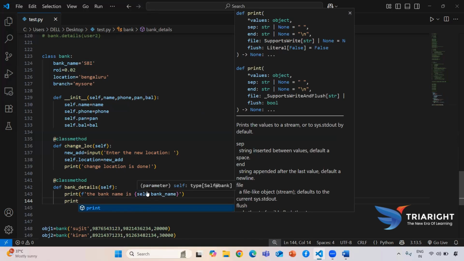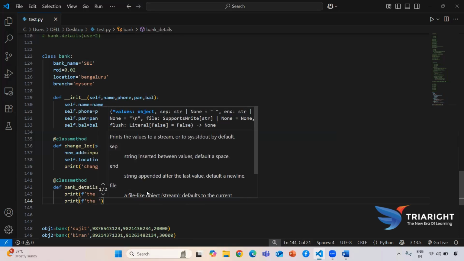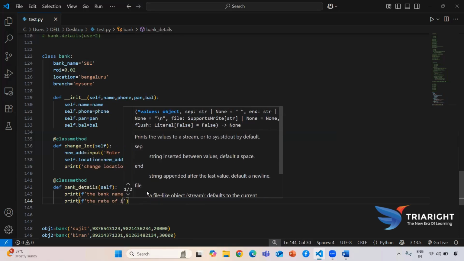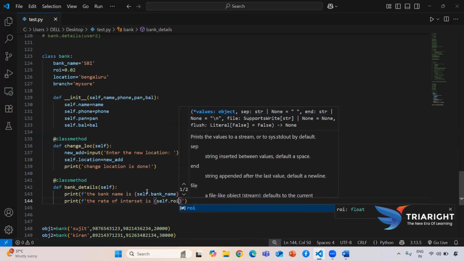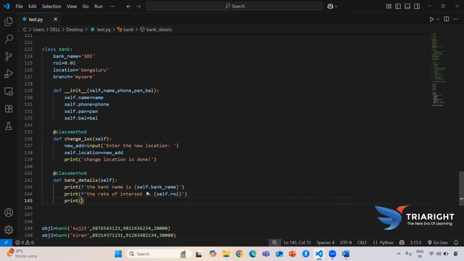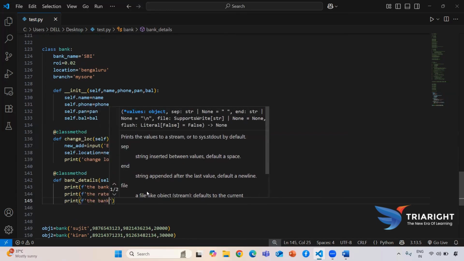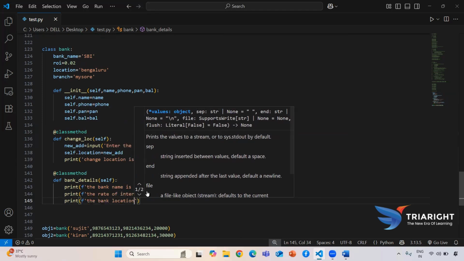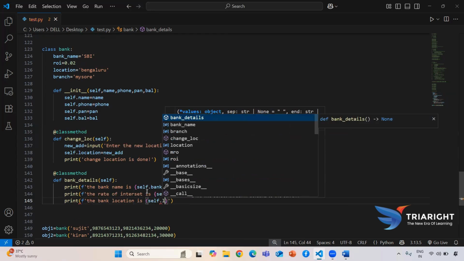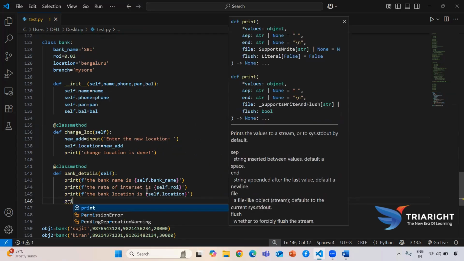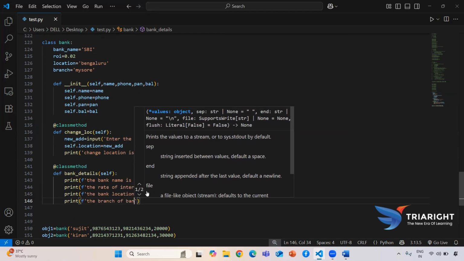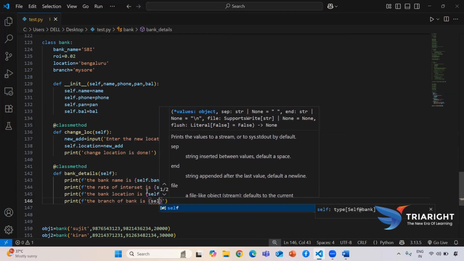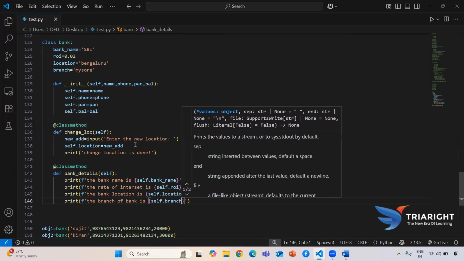Then an f string of the rate of interest is, here you need to specify self dot ROI. Then the next one, I need to display the location. So the bank location is self dot location, and the last one I need to print with an f string: the branch of bank is, here you need to specify self dot branch.